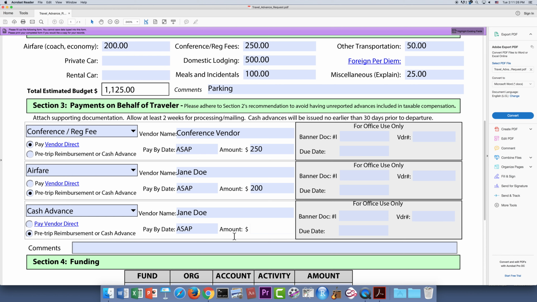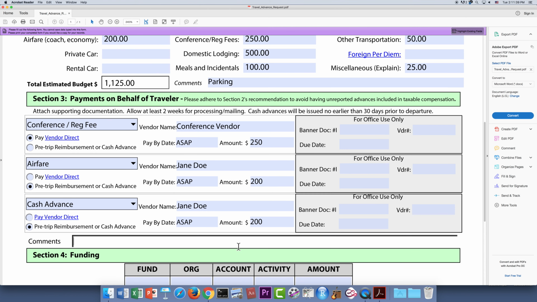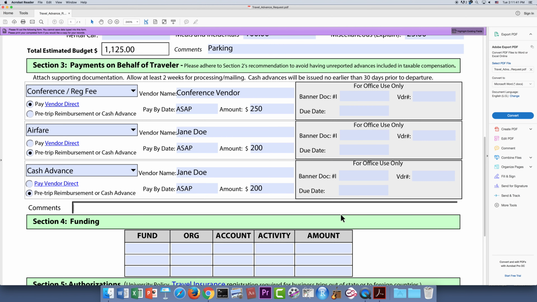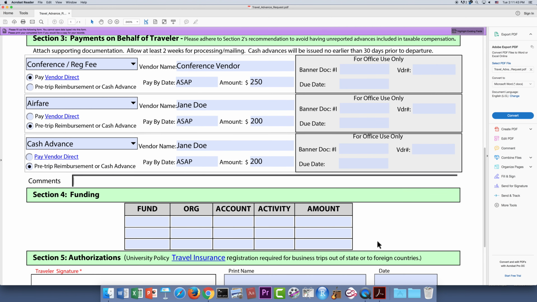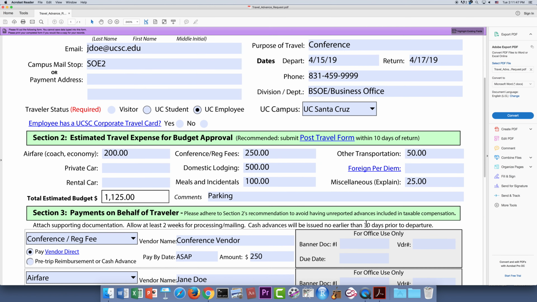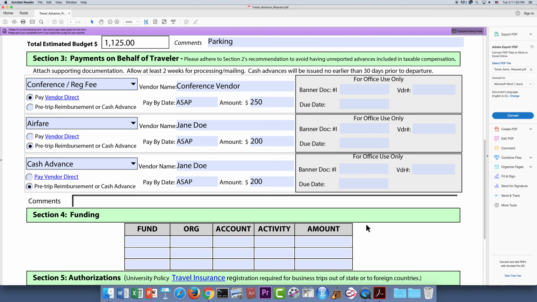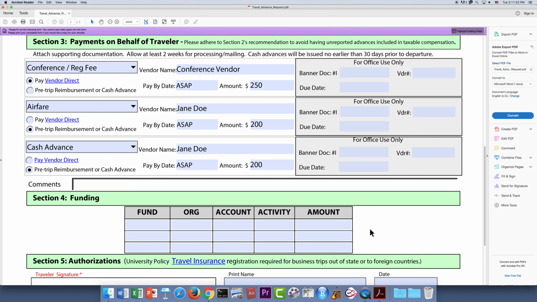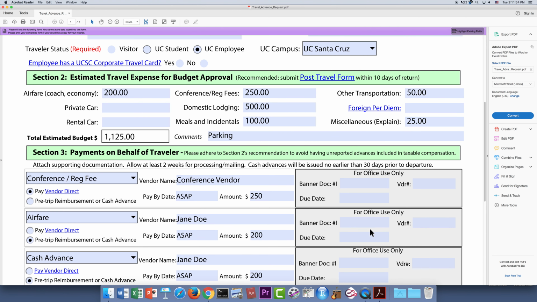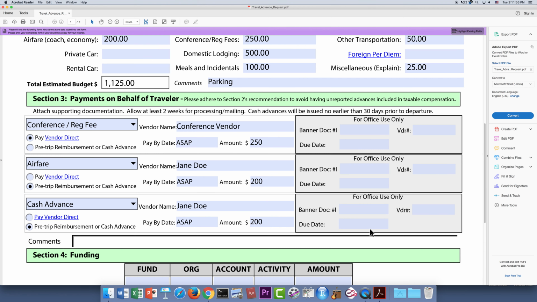So your amount can be maybe including your transportation, your parking, your meals. You can add that together, and any other incidentals. So we'll put in $200 as the cash advance. And then you have a comment section if you want to add any additional information for us to review the request for the cash advance or any of the travel advance request.